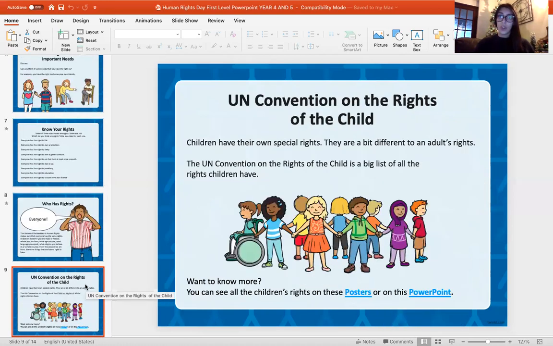The UN Convention on the Rights of the Child. Children have their own special rights. They are a bit different to an adult's rights. The UN Convention on the Rights of the Child is a big list of all the rights children have.